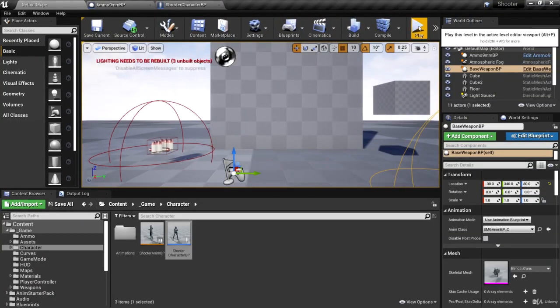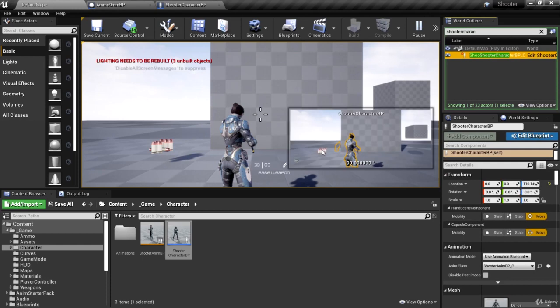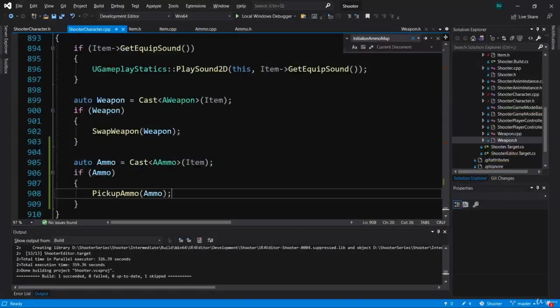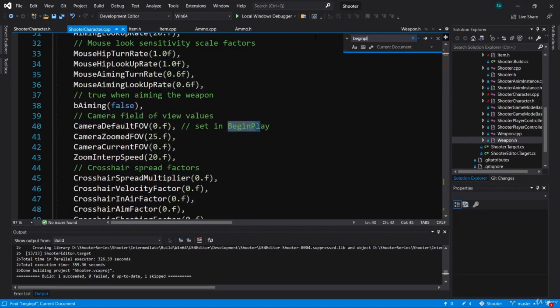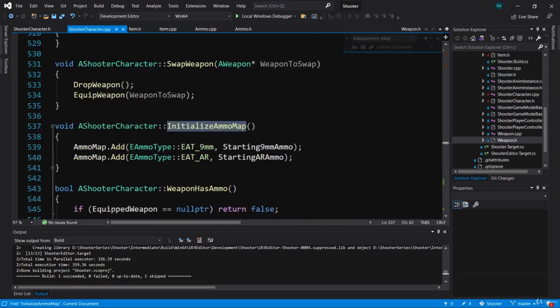Let's test this out. Now, if we hit play, what we can do is in the world outliner, we can search for shooter character. And we can select our instance in the world of the shooter character. Now in shooter character's details panel, let's search for ammo map. And we have ammo map, and it has 2 elements already in it. Now recall, we do this in begin play. Let's go back and look at shootercharacter.cpp and take a look at its begin play function. And in begin play, we call initialize ammo map.